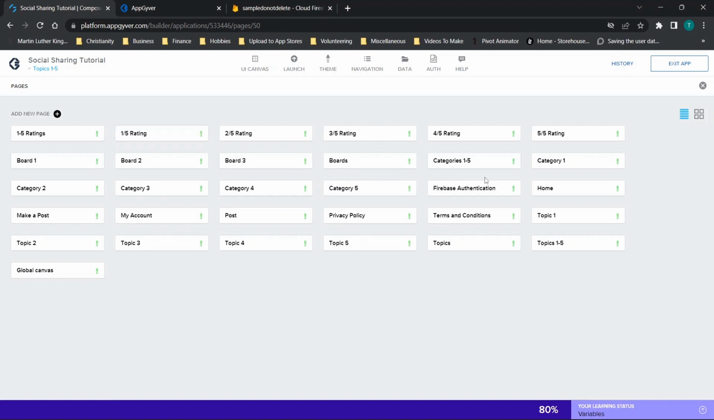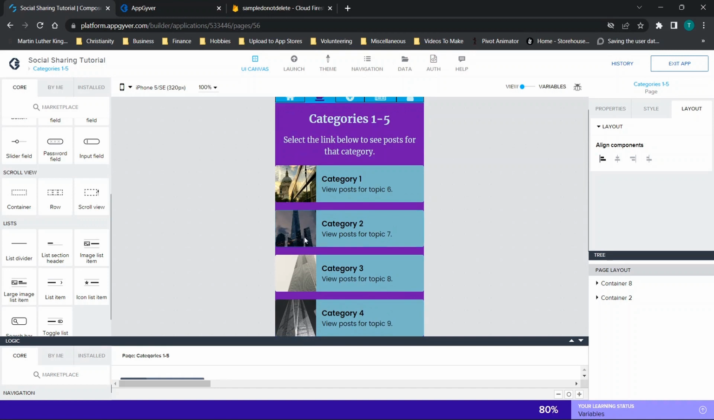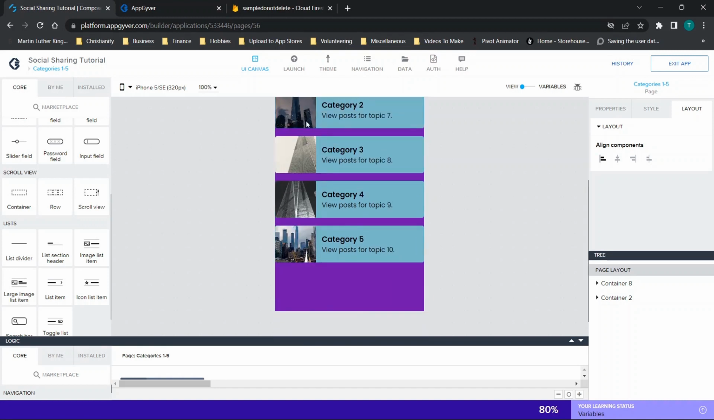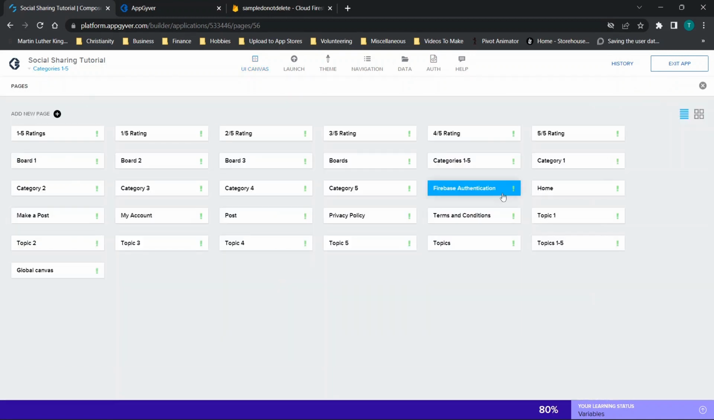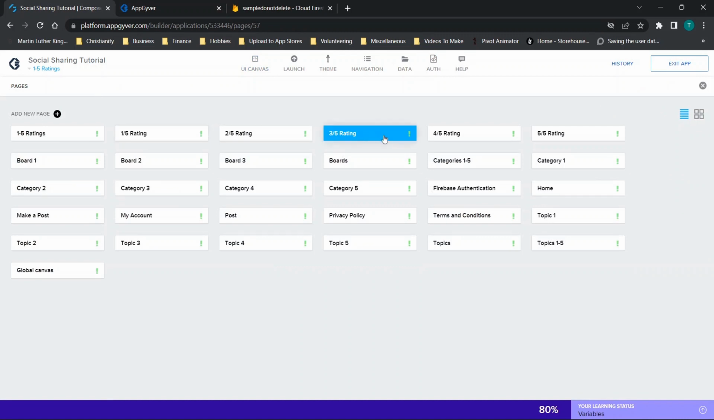So we'll go in here and you'll see we have categories 1 through 5, which is a page. And there are the 5 list items. And then each of those list items will take you to the corresponding pages. So we have category 1, 2, 3, 4, 5. And then it's the same thing for ratings. So you'll see as we look at all of these pages, we have 1 to 5 ratings, and that's all of these. And then we have 1 out of 5, 2 out of 5, 3 out of 5, 4 out of 5, and 5 out of 5.